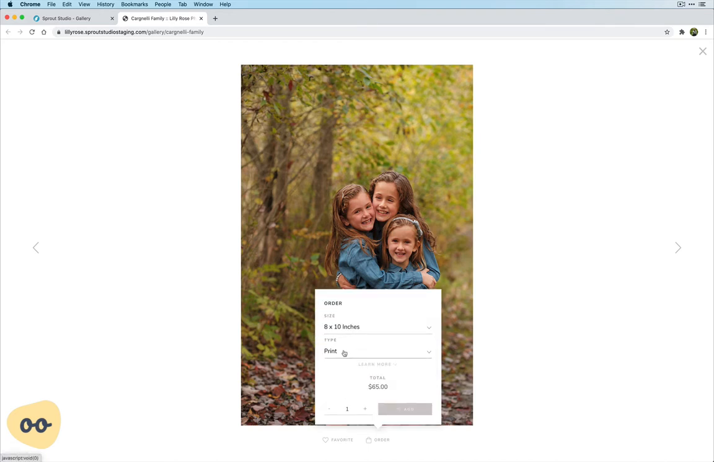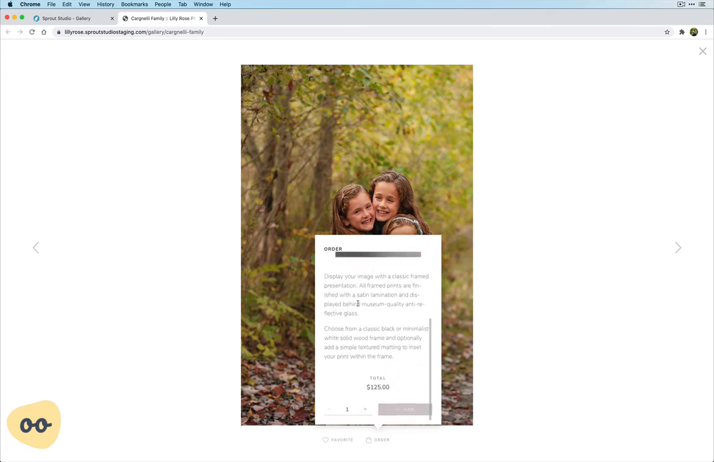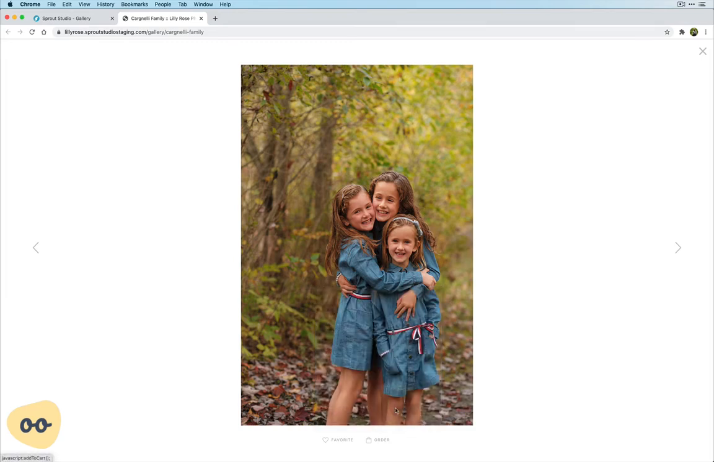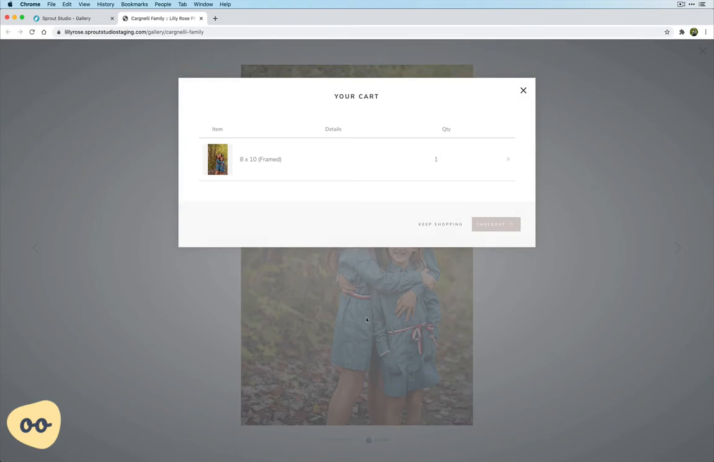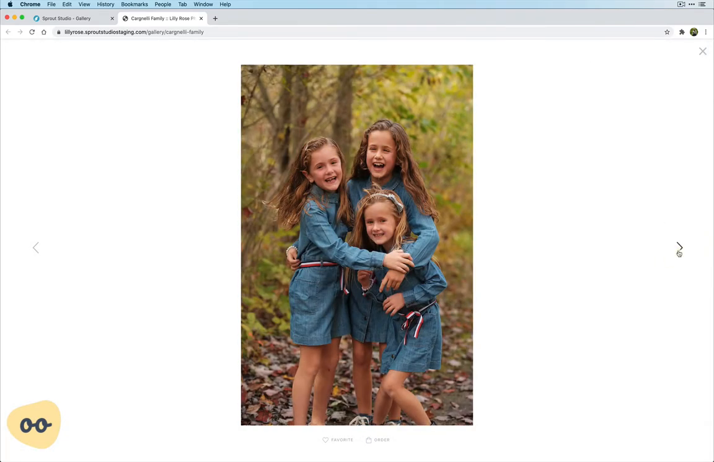They can choose 8x10, and then they can choose what kind of 8x10. Again, this is all set up in your price list. If I click framed, they can click the learn more button where it'll show a beautiful image that you've set up, the description that you've set up, and so on and so forth. So it's a really nice viewing experience. They can set up which quantity they'd like, and then they can click add. And it shows them the cart. Initially, they can choose to check out or they can keep shopping. So I'm going to click keep shopping, and we'll kind of move on from there.